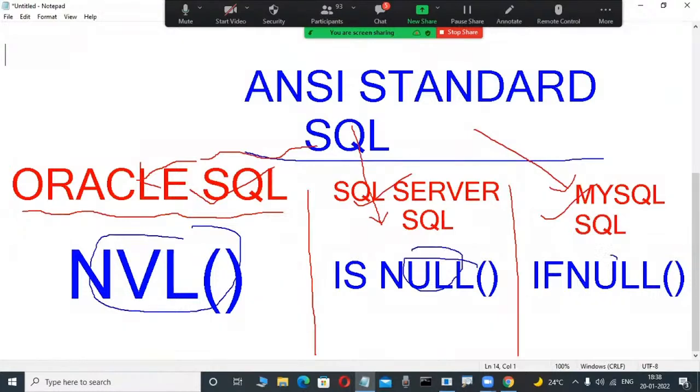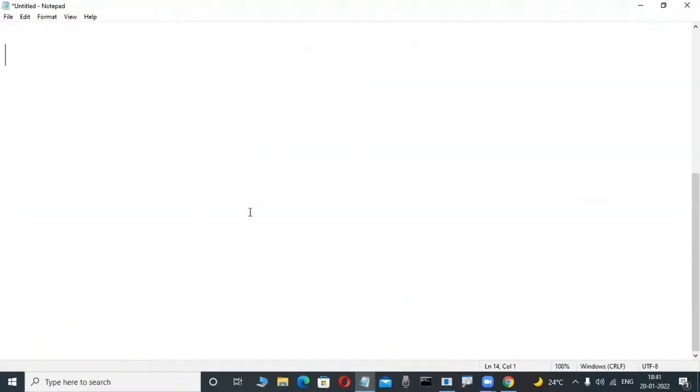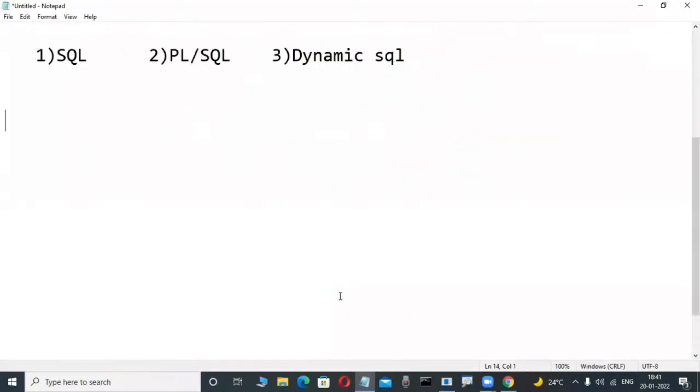And syntactically it is totally different. The create procedure syntax is different here, and different here too, with slight differences. Suppose there is a function MONTHS_BETWEEN in Oracle SQL only. Can I use the same function in SQL Server? No, there is DATEDIFF, another function.